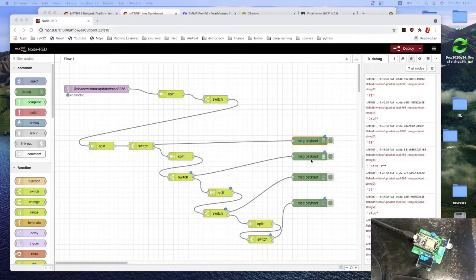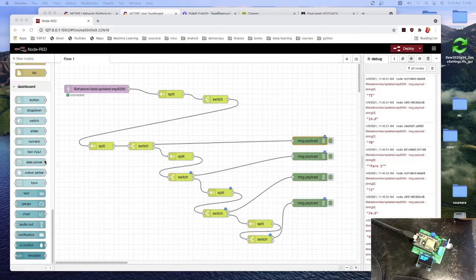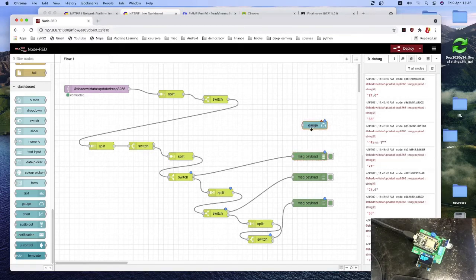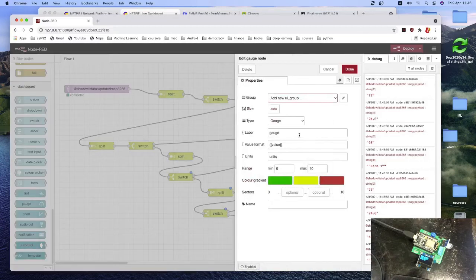And we see that for the first, second, and third outputs here we want to use the gauge, right? So just find the gauge in here and replace. Feed the first one with the humidity gauge. And you have to do some setup with that.